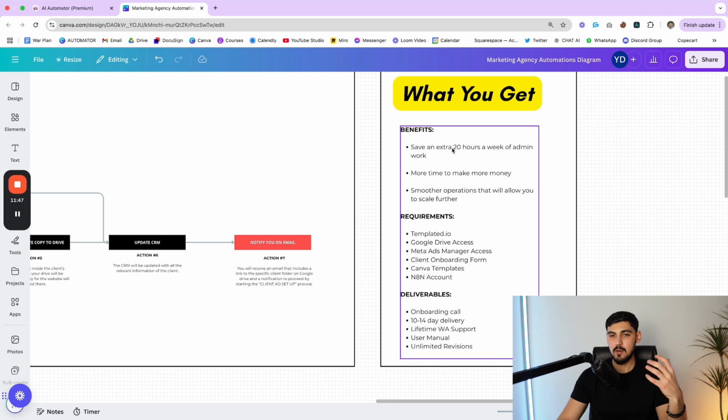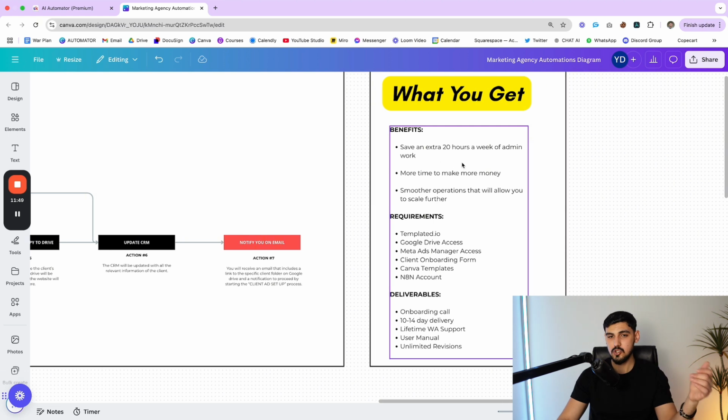Now here are some of the benefits that my client is going to get from implementing these 3 workflows. He's going to save an extra 20 hours a week minimum from admin work. He's going to have more time to make more money, and his operations are going to be much smoother, which means he can now focus on higher ROI activities and hopefully make more money.